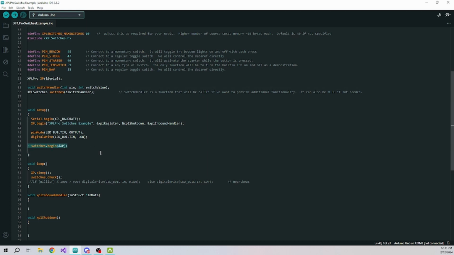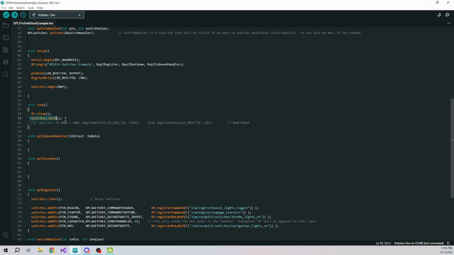However, we do have to run switches begin here with the instance of XPLPro right there, so it knows how to call things. In the loop, we need to have a switches.check, which will look through all the switches that you've registered, or all the pins that you've registered, and see which ones have events on them. It also does debounce for you, and it reduces the amount of traffic flow automatically for you.